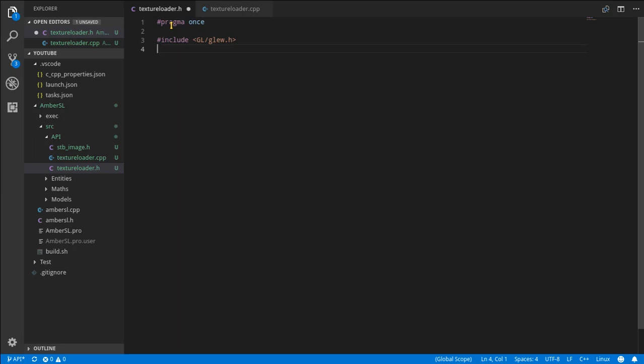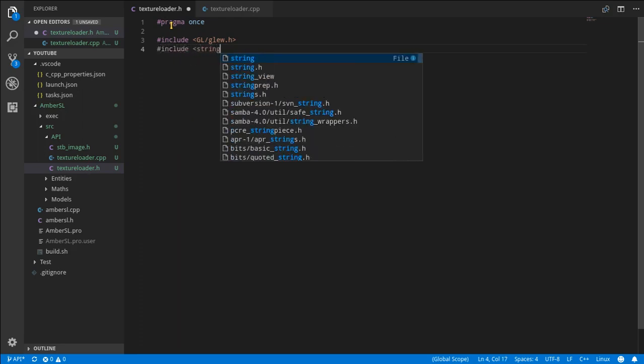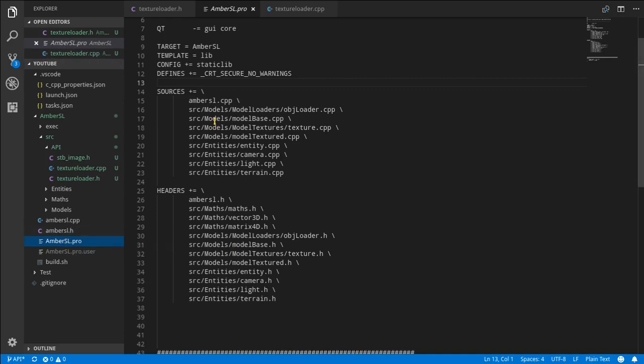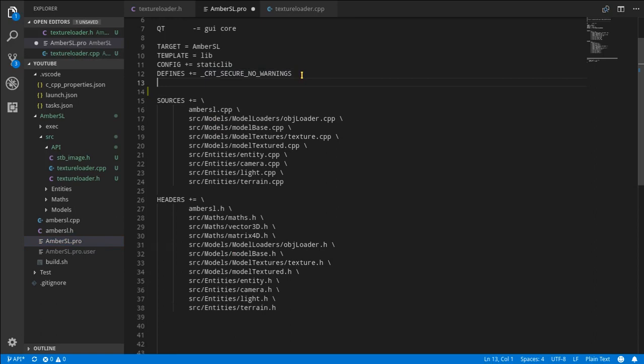I'll need file names and stuff, won't I? So I'll have string as well. Yes, good old string. That'll do that. And a couple of spaces. So what I'm going to do now is try and compile that. To do that, I'm going to first of all need some libs. And that's plus, oh no, plus equals.